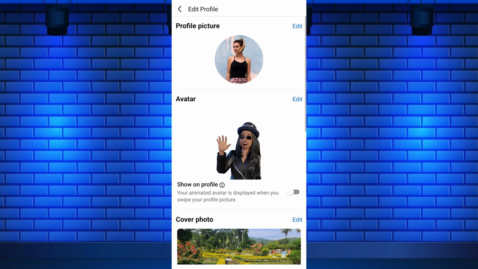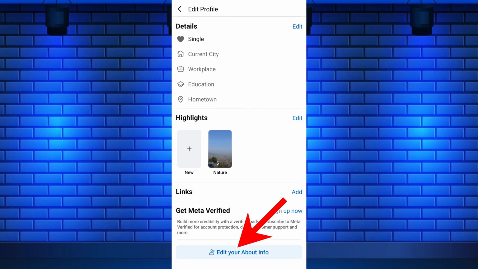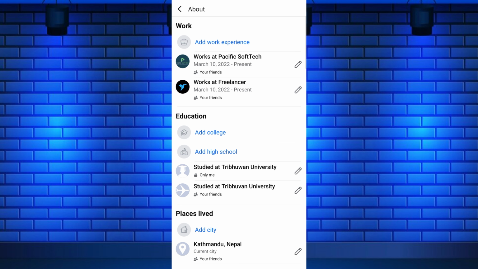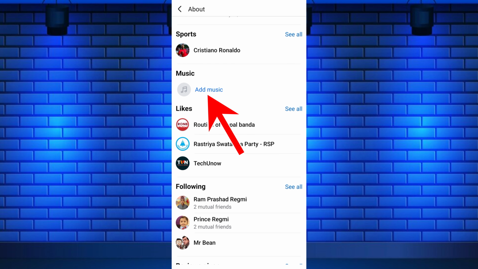Now a new screen appears. Scroll down to the bottom and tap on the Edit Your About Info button. A new page appears. Scroll down a bit until you see the music option and tap on Add Music. On the music screen, tap on the plus symbol icon at the top right corner.